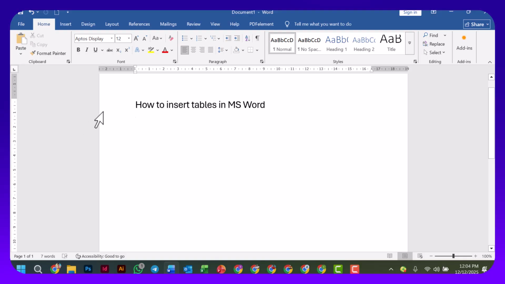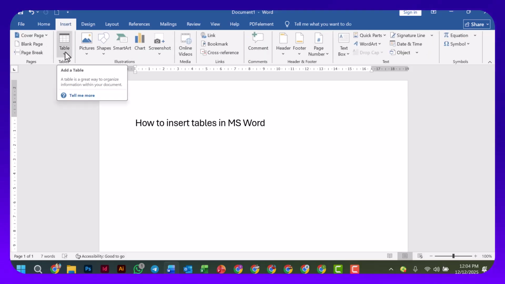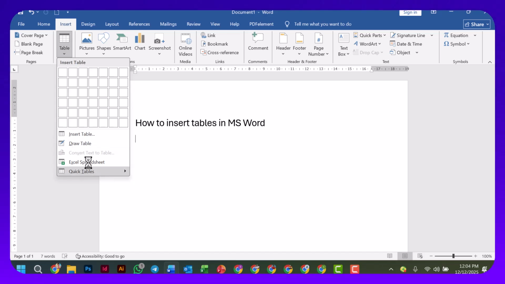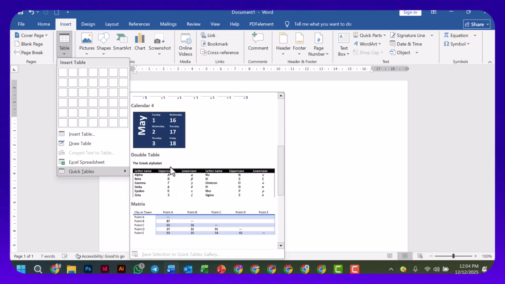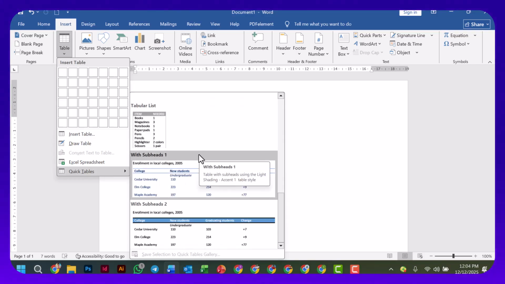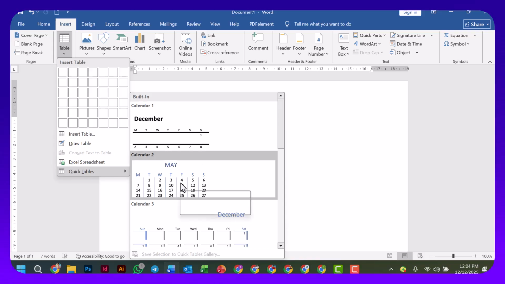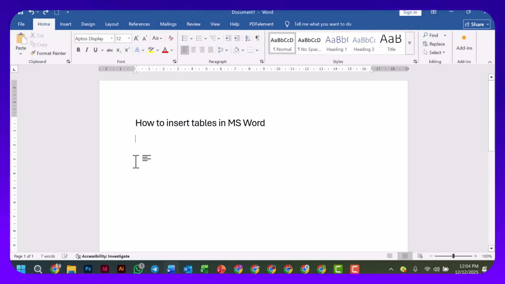The next method of designing tables in Microsoft Word is still through the Insert tab. Clicking the Insert tab opens the table icon where we click and then we can use the Excel spreadsheet to import a table, or you can do quick tables. Quick tables are already designed tables that we can automatically insert in our work. Clicking on any of these quick tables works perfectly for calendars and all of that. So if I click on the table, it automatically appears on my file.